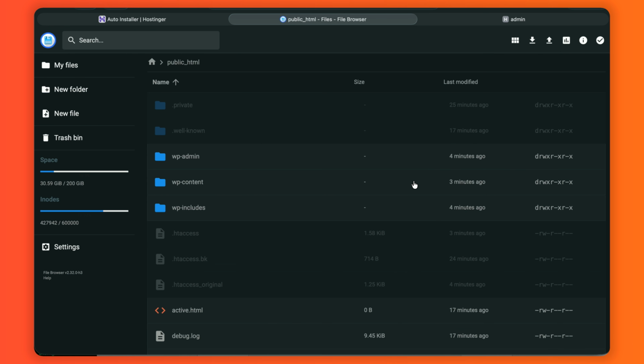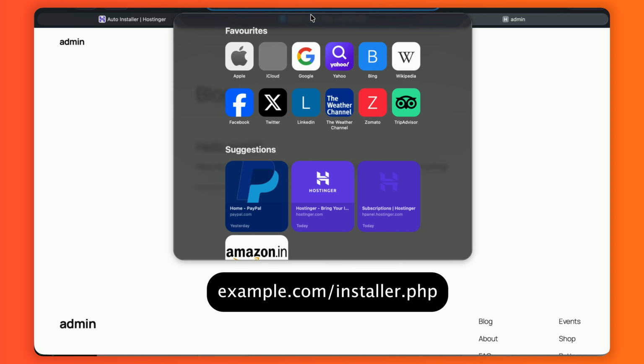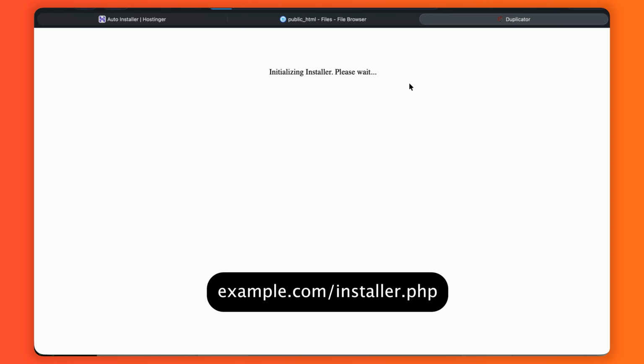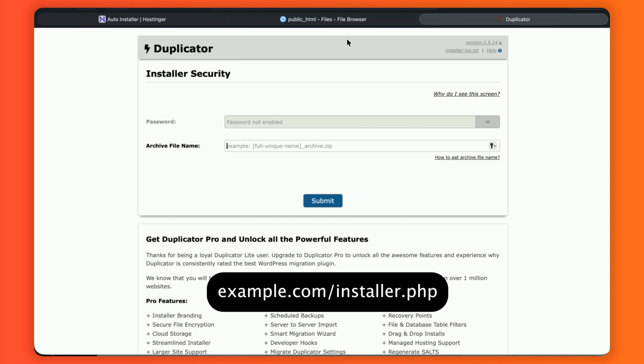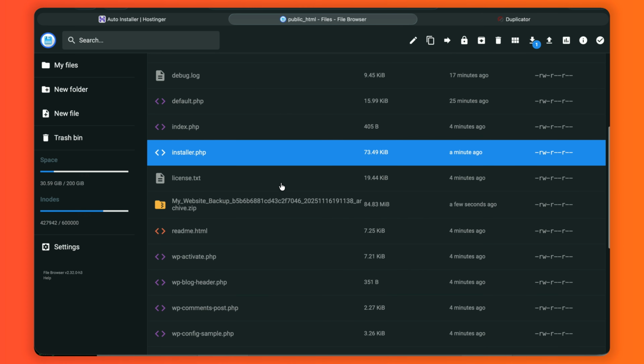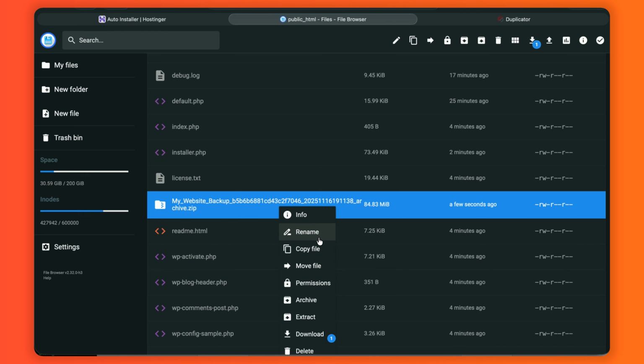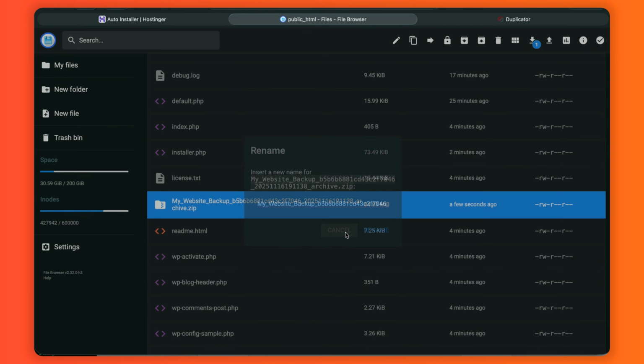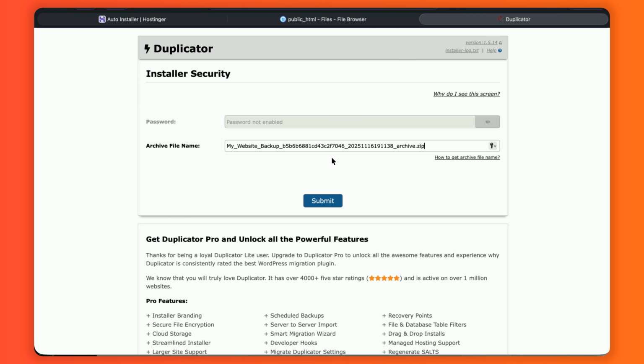We'll just go to the site and we will see what our installer page is. So let's just copy this file name and go to the site, and after the domain name let's enter / and then the file name. It will take us to this page, and also let's copy the file name of our archive and paste it over here and click on submit.